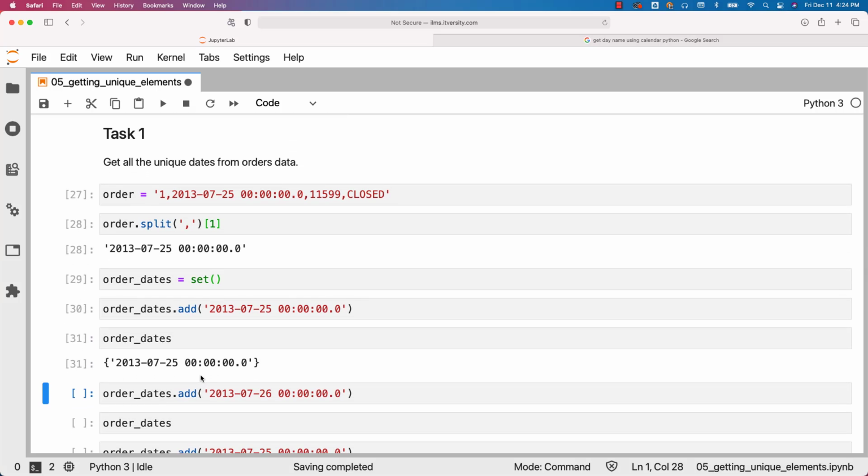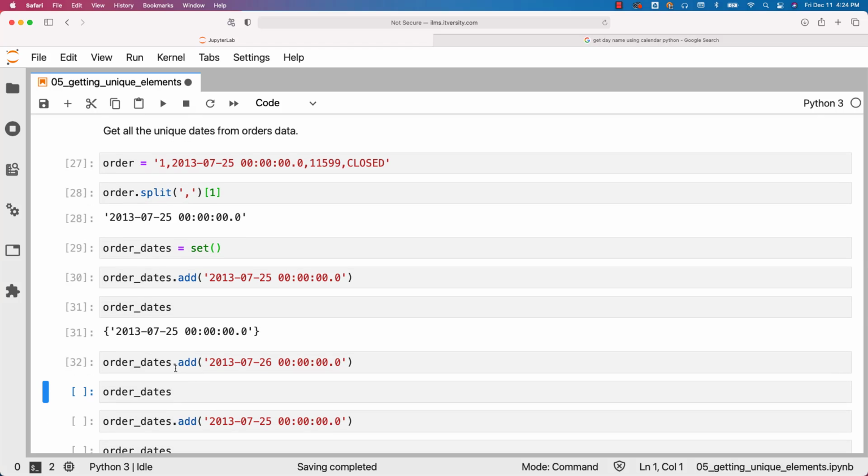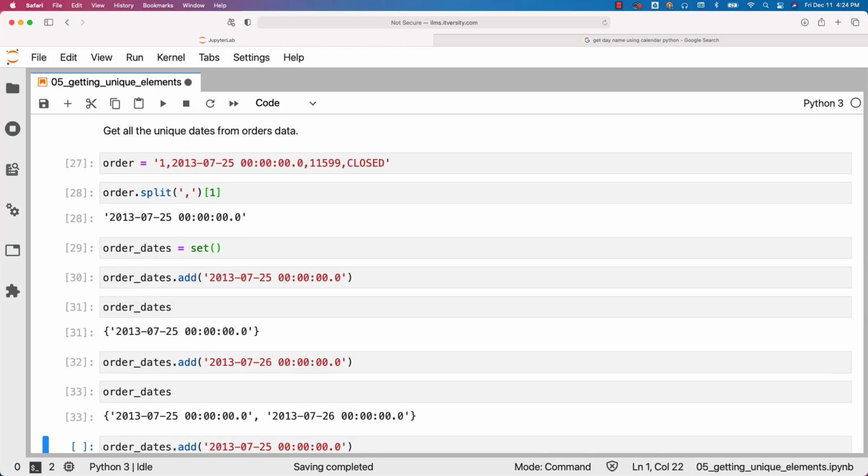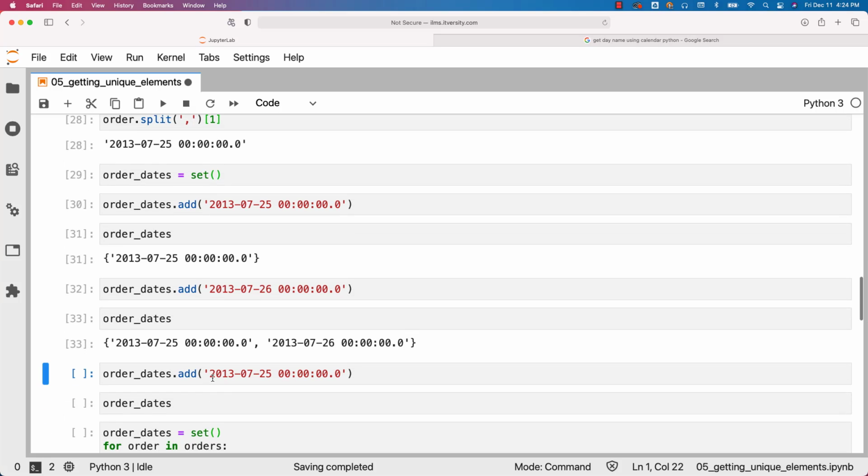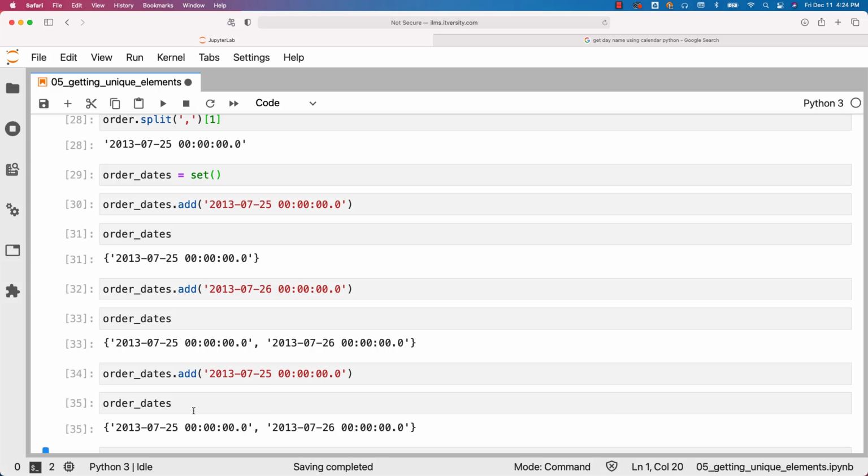Now I am trying to add a second date into it. You can see that the second date is also added. You can actually run this to confirm that both the dates are there in this set. However, now I am trying to add the existing date to this order_dates. It will not affect anything here. Still order_dates has only 2 dates. So this date is ignored because the set already has it.